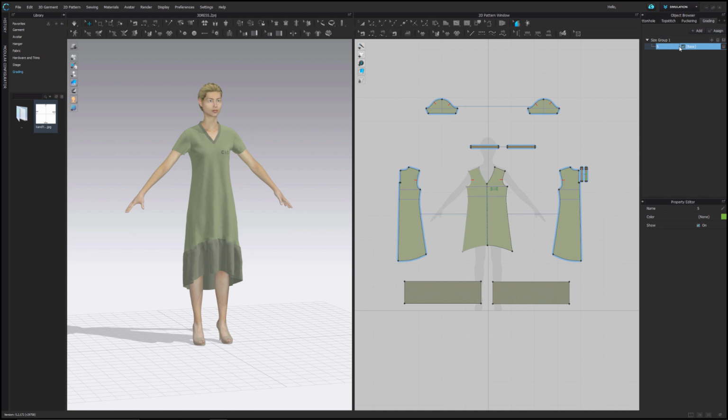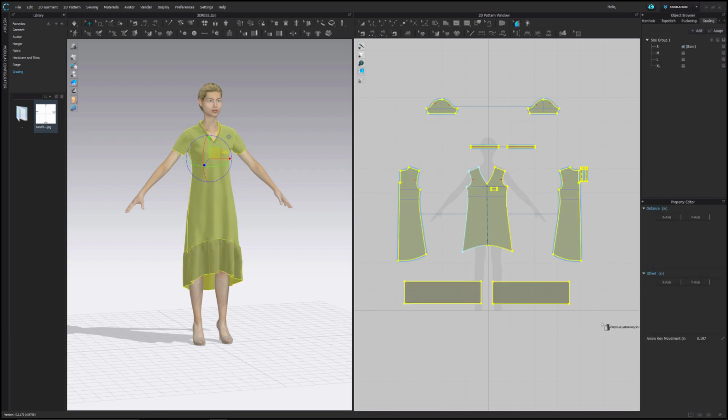Now let's add more sizes. Just click on the add button: medium, large, and XL. For the next step, I'll select all the patterns using the grading tool and then click on the assign button, which looks like a small download icon.